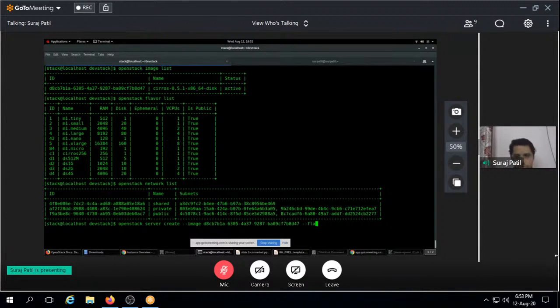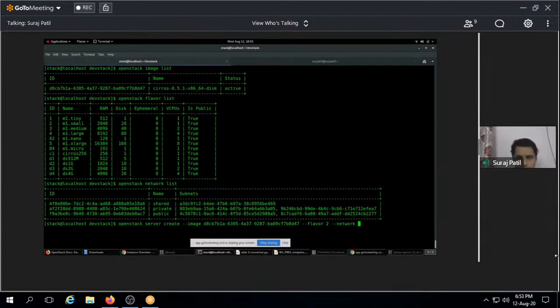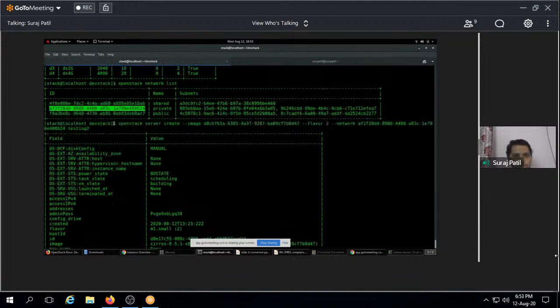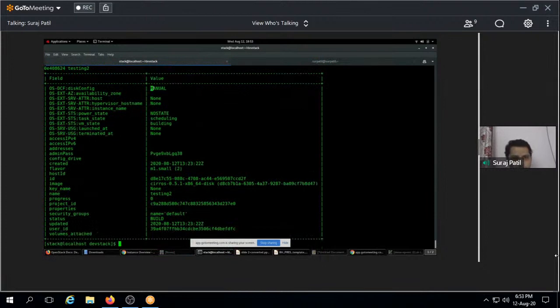Then I have to mention a flavor. I will mention flavor ID 2. Okay, it doesn't matter. Then the network, mentioning the private network. So that's it, and my server name, I am giving testing 2. As you can see, the server is created. The server name is testing. The state of this VM is currently in build state. The image I have used, the ID is this.